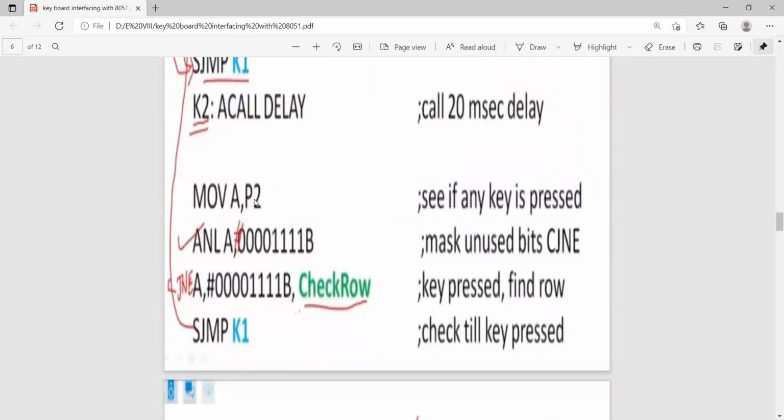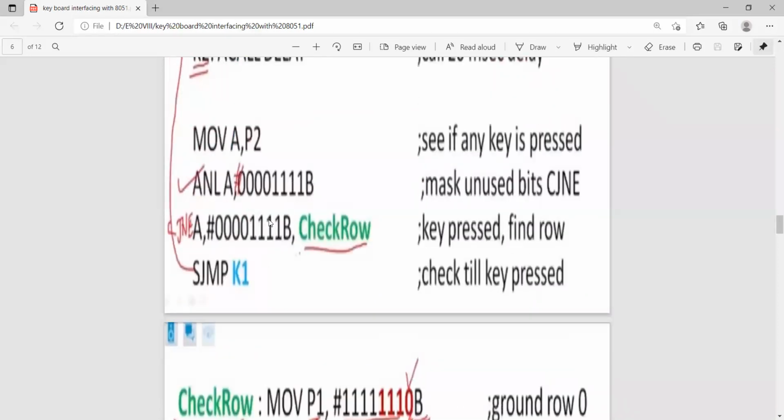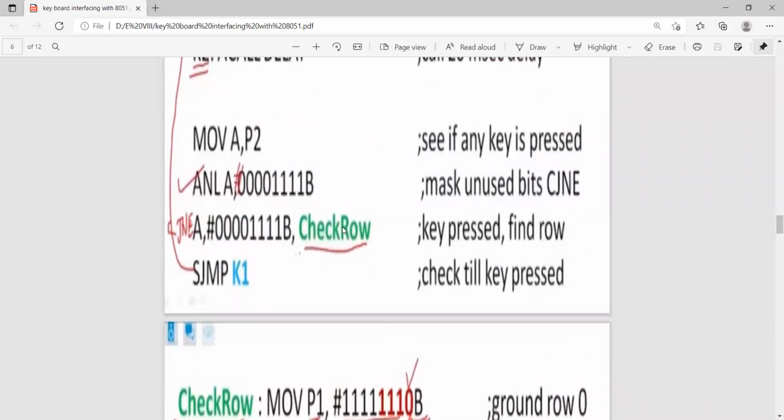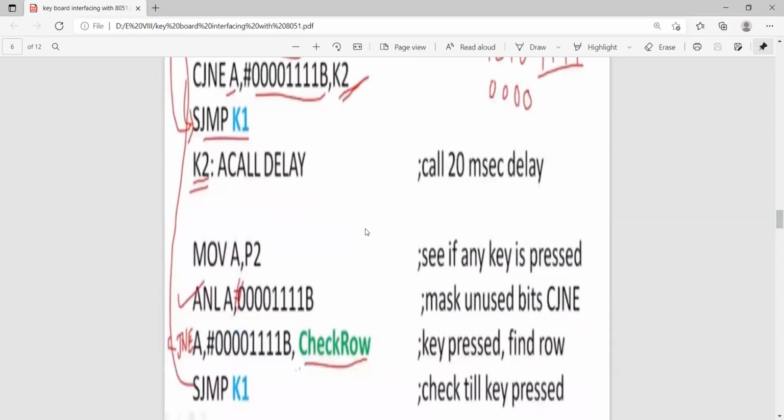Then MOV A, P2. Then logically AND with this one, then CJNE A with this one, then check row. Check row means the first row. Once it is coming to this place, one of the keys was pressed.